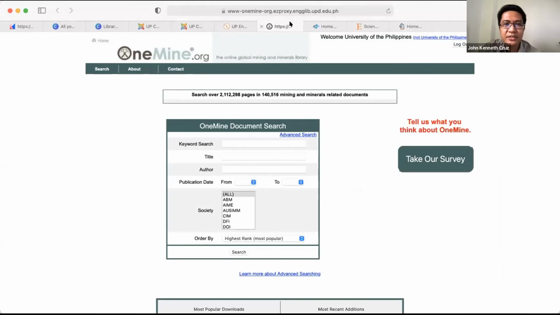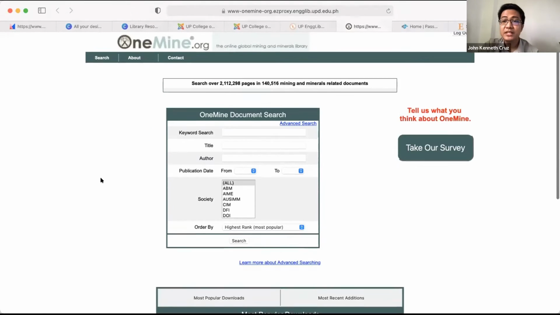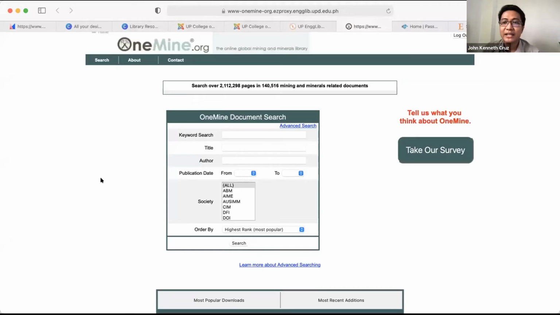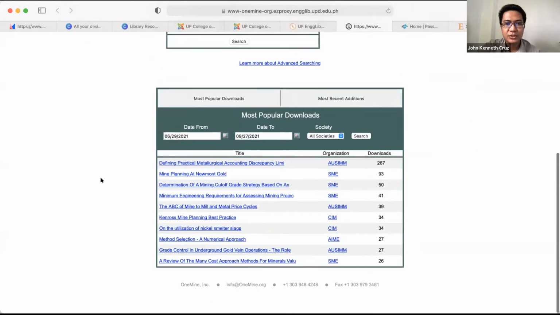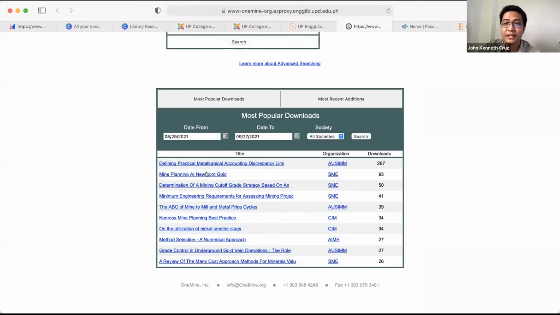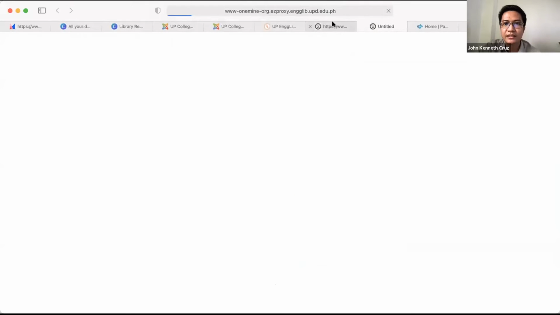Okay. So meron tayong isang resource din na specific, no, for mga mining engineering students. So we have this subscription, onemine.org. It's a compilation of publications na specific dun sa mining engineering field. Okay, so for example, itong mine planning.